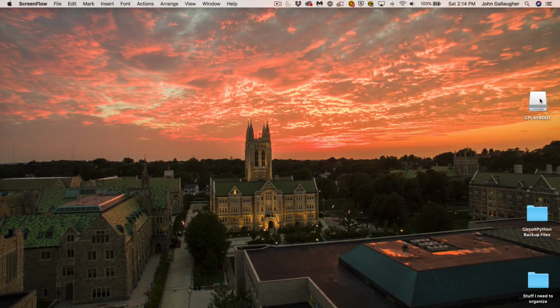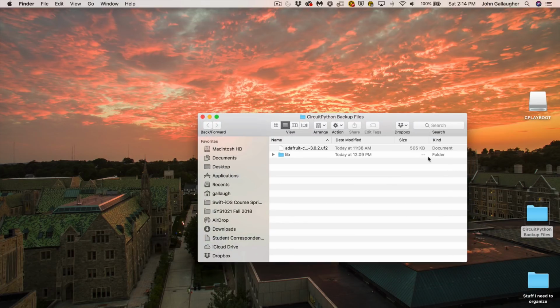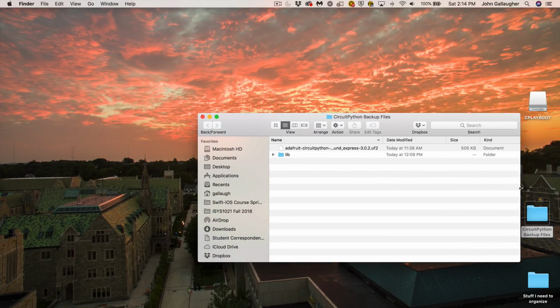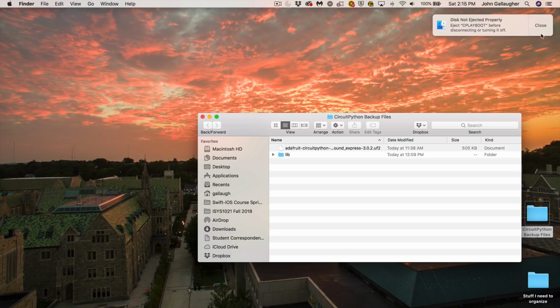If you take a look over on your computer desktop, you should see that the CPLAYBOOT shows up as well. I'm going to get into this folder that I just created with the backup files here. I'm going to drag my UF2 file right into CPLAYBOOT. I should see that it gets ejected and goes away after it's been copied, so I can close that, and then it turns into CIRCUITPY again.